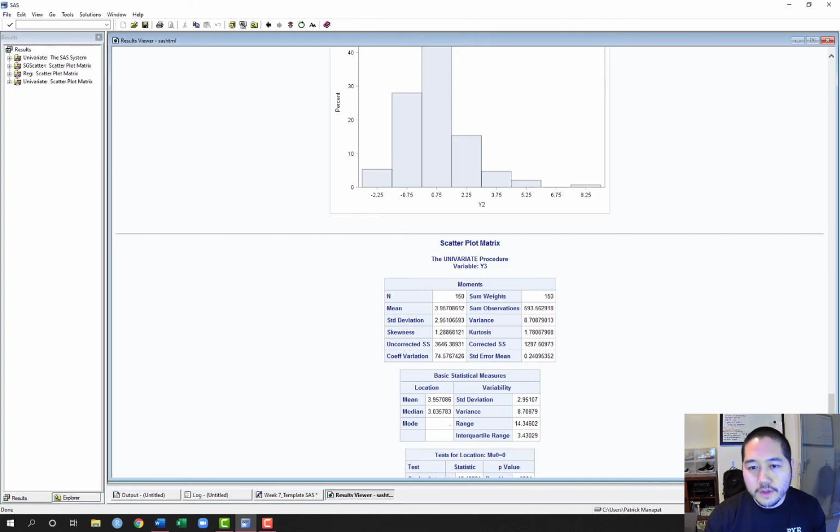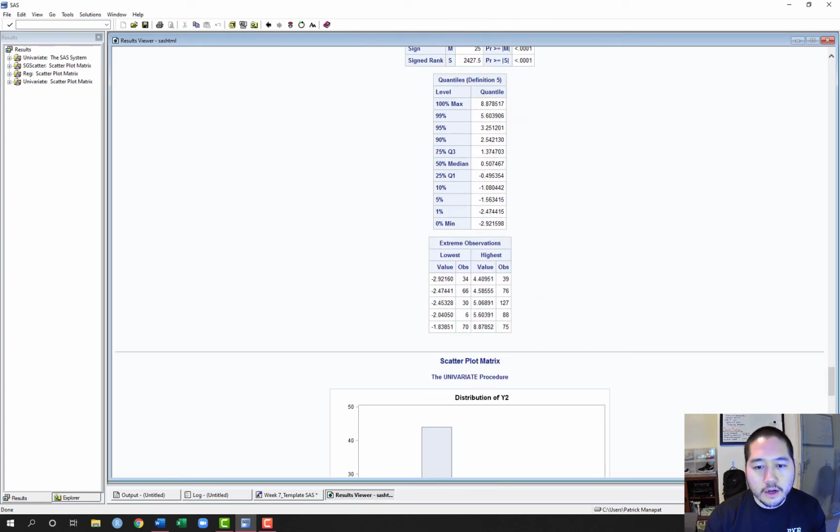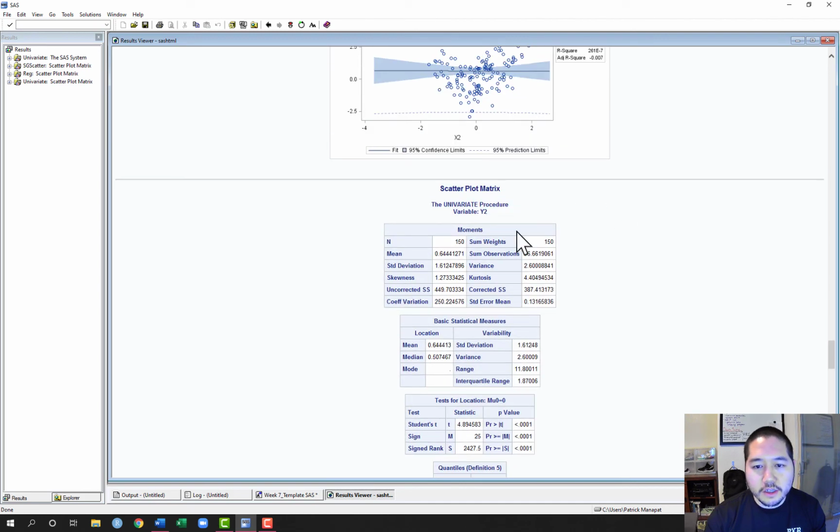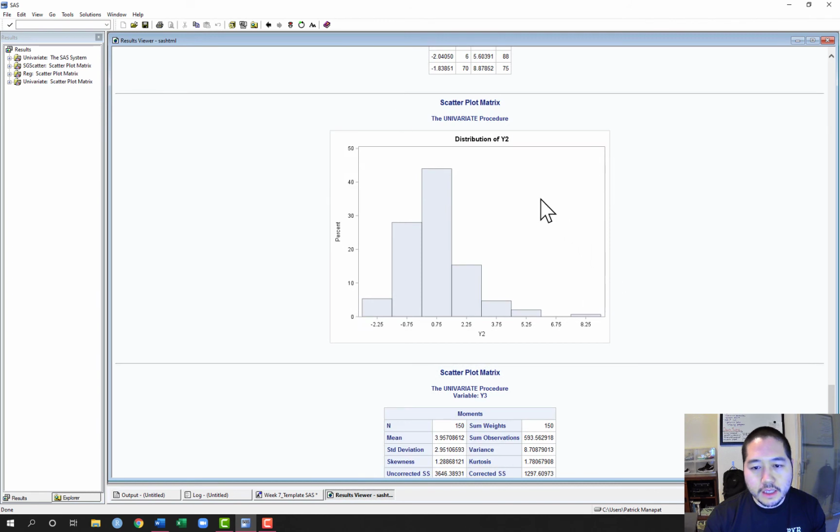Again, we're going to get a lot of stuff that we don't need because we already looked at our descriptive statistics earlier. But here we have variable y2, and here's the histogram. So it does look a bit positively skewed because the tail is kind of leading off to the right here, but it doesn't look too bad by visual inspection. I mean, it looks pretty normal except for this lingering point over here.